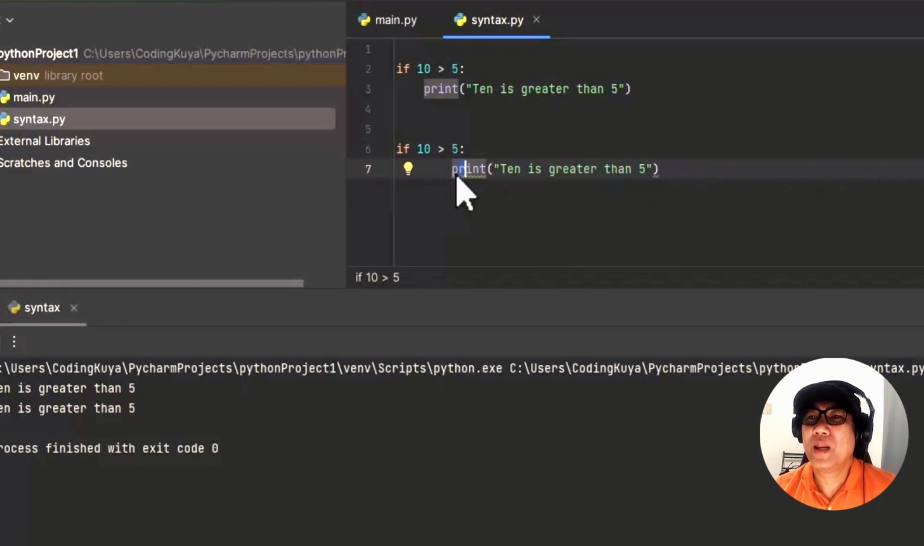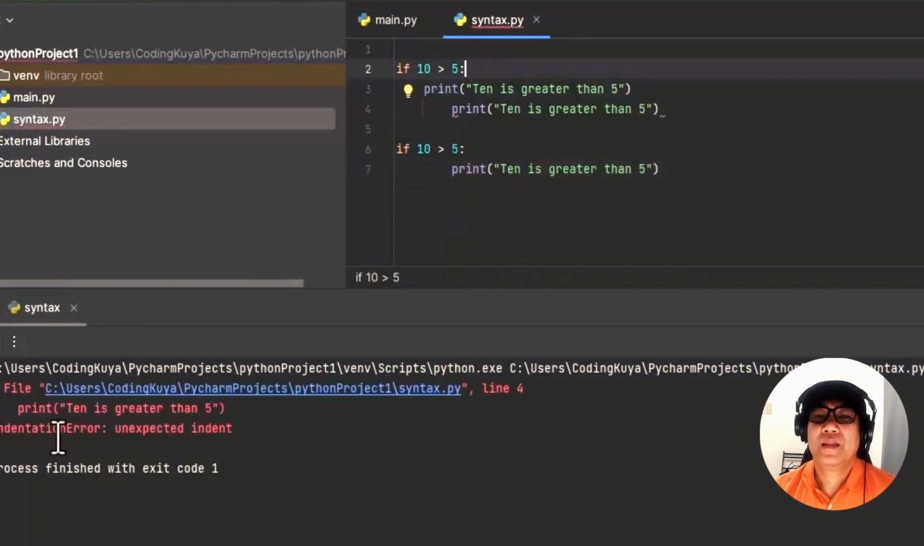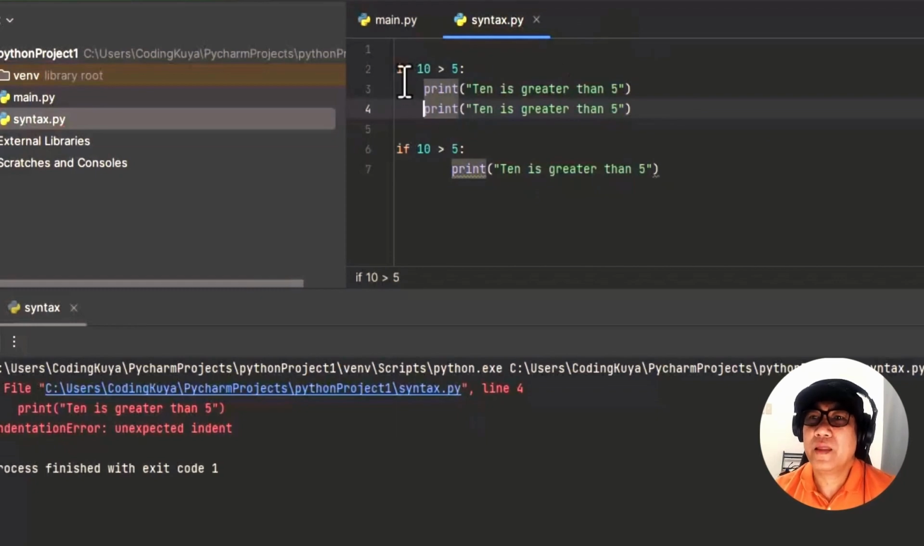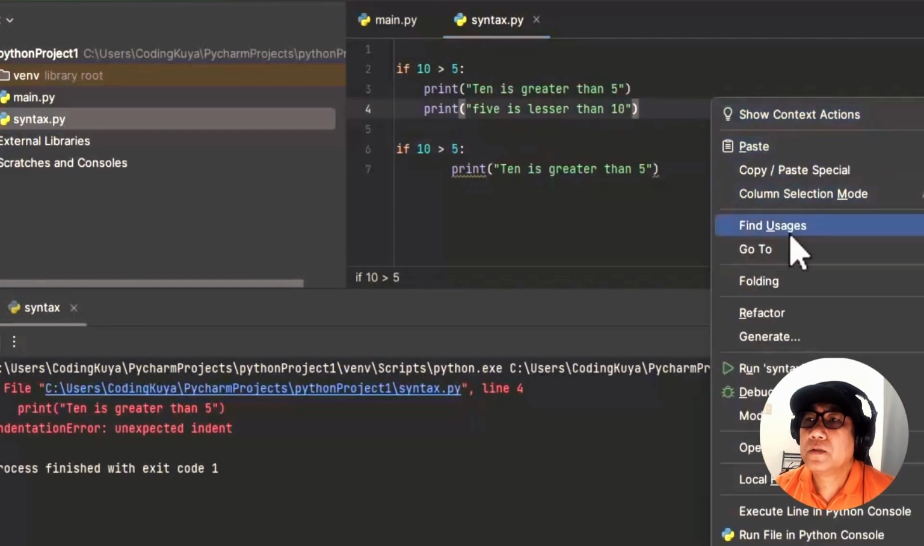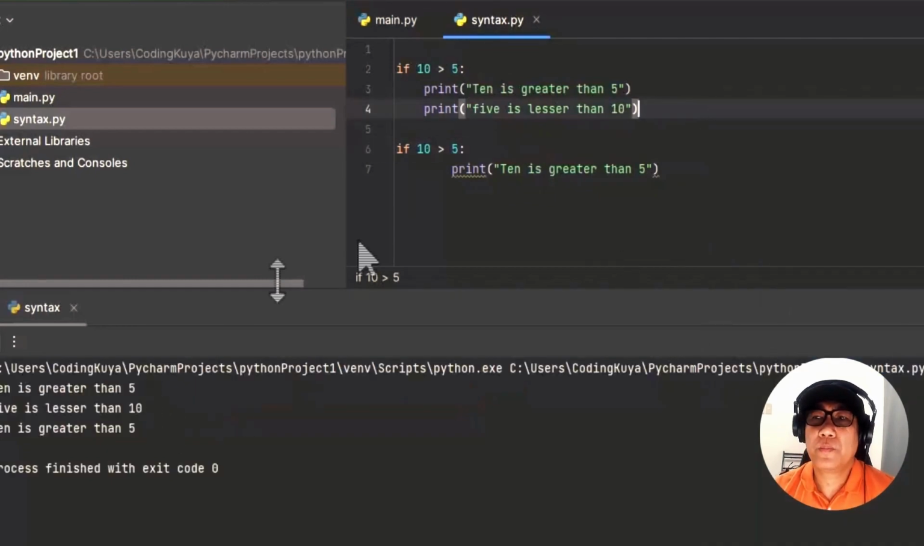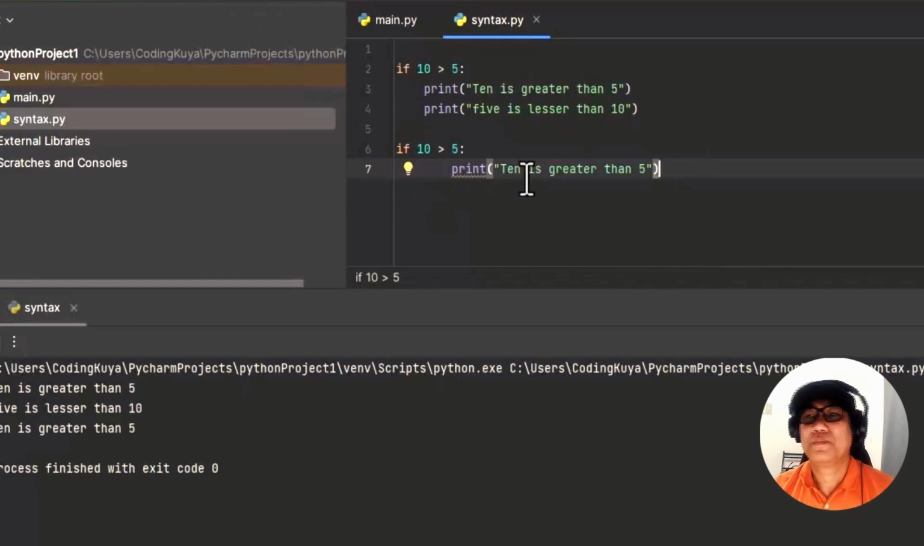For example, we will add this indentation error. As long as they are in one block, they have the same spaces or indent. For example, this one, 5 is lesser than 10. That is valid, and it will print 5 is lesser than 10. So that is the indentation. That is the syntax of Python.